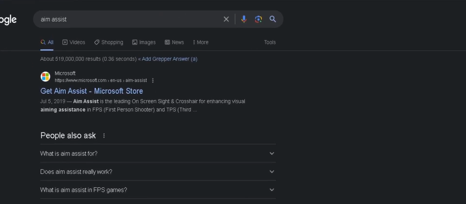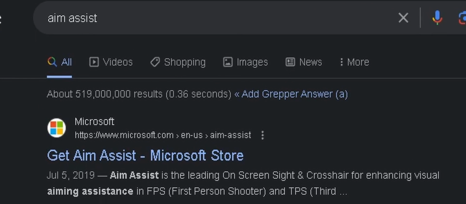Well, if we take a look here, Google, we search aim assist, we see our first result here is actually from the Microsoft store. Okay, cool, I suppose. Let's see, aim assist is the leading on-screen sight crosshair for enhancing visual. Okay, so crosshair in the middle of the screen. I got you.